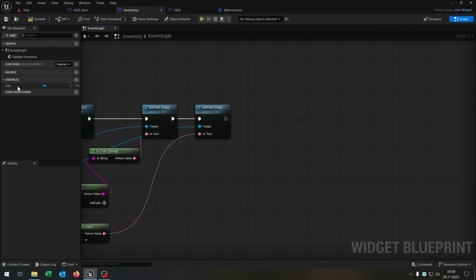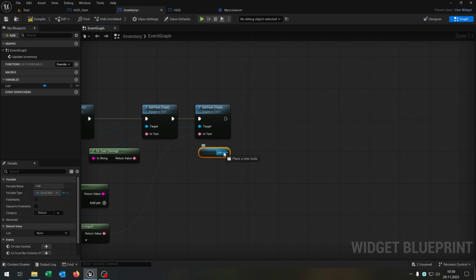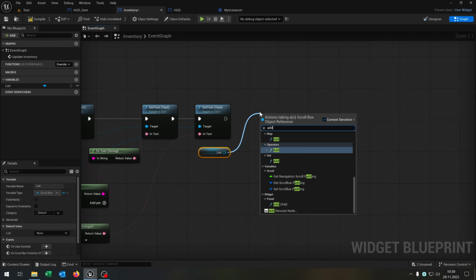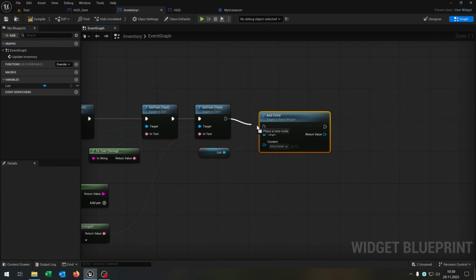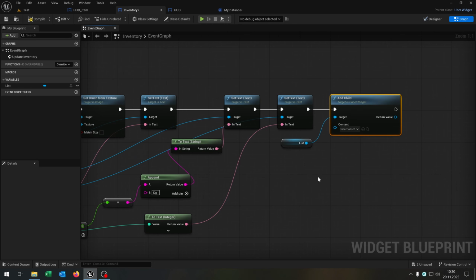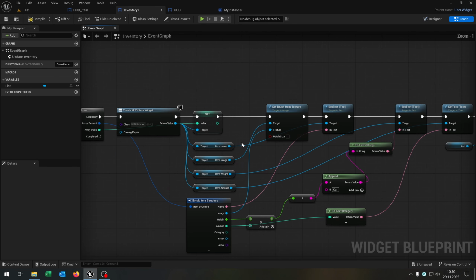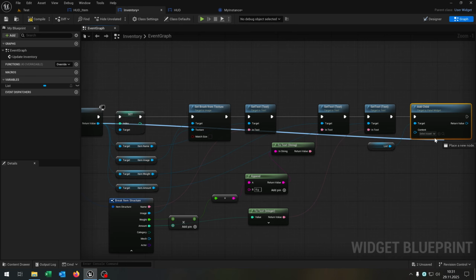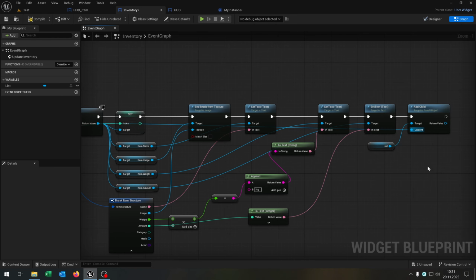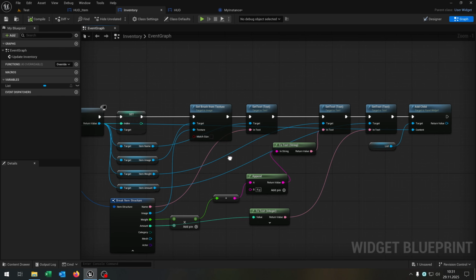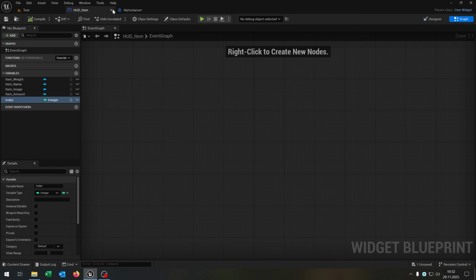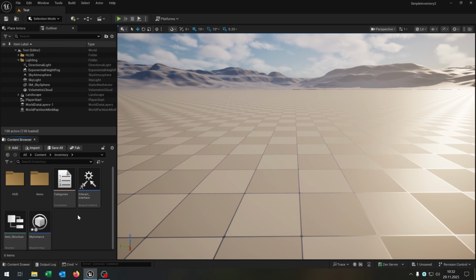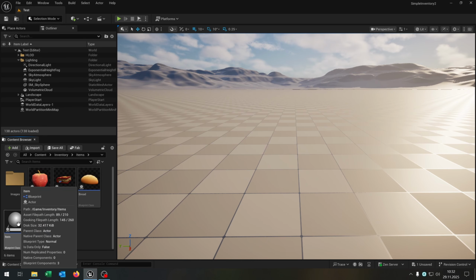And at the end, we just take the list. Want to add a child, in this case, the return value to the content. This is our update inventory function. So we are done with the HUD. We can close everything here. And then we go to our item itself.